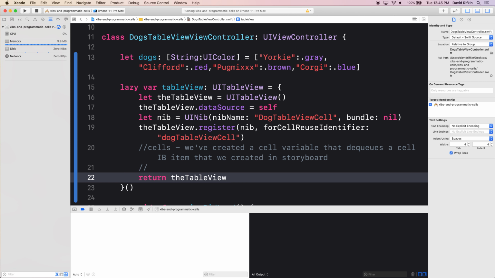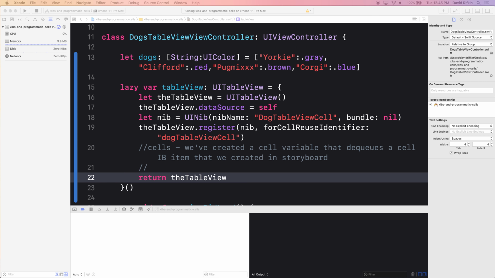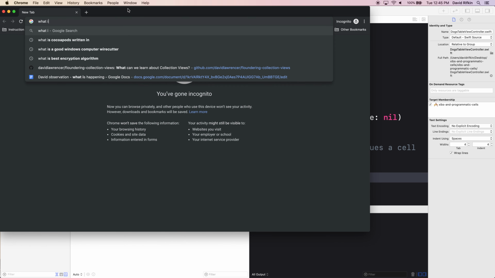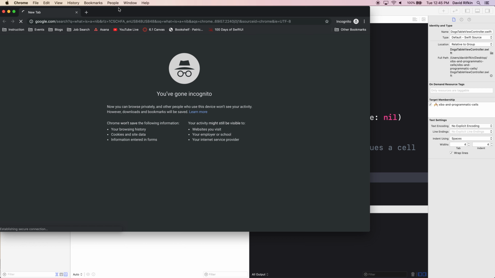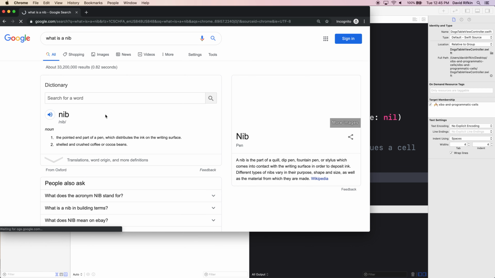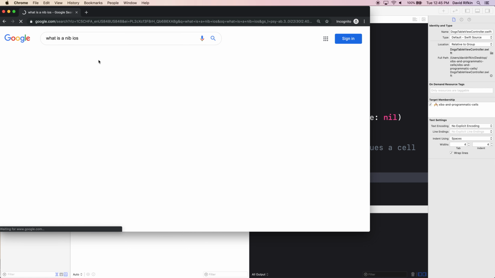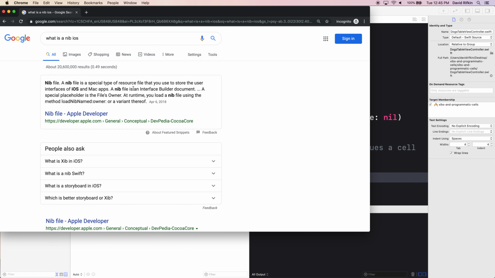Yes. Let's look up what a nib is. A nib is really just the old name for a XIB. Like, honestly. Throw that link into Slack, please. What is a nib? Well, it is the pointed end of a pen. I should probably be more specific. iOS. It's a special type of resource file that you use to store the user interfaces of iOS and Mac apps. It's an Interface Builder document. A XIB is a modern version of a nib.